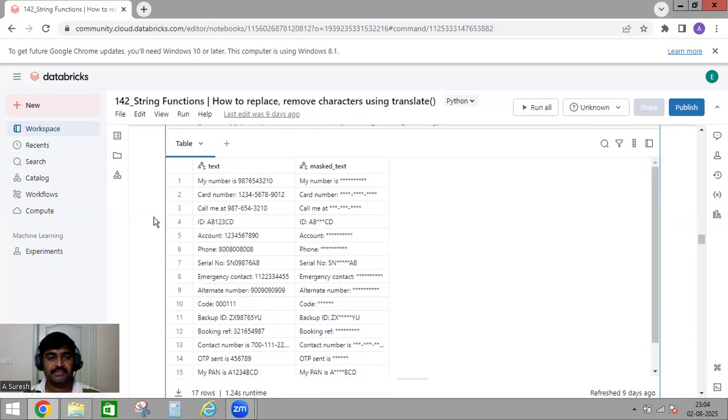Okay, so if I see here, my number is, and after that all these numbers come under 0 to 9, so they are all replaced with star.